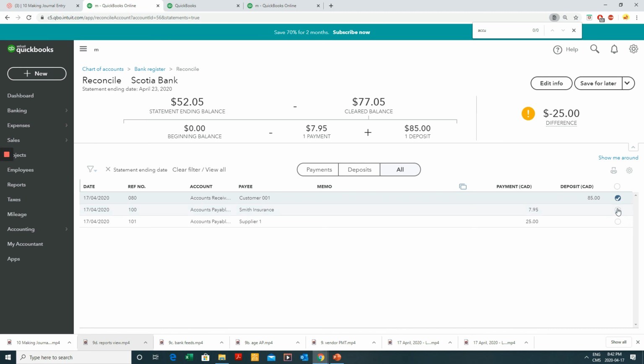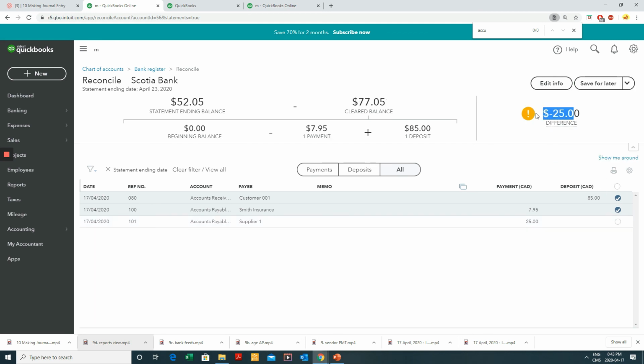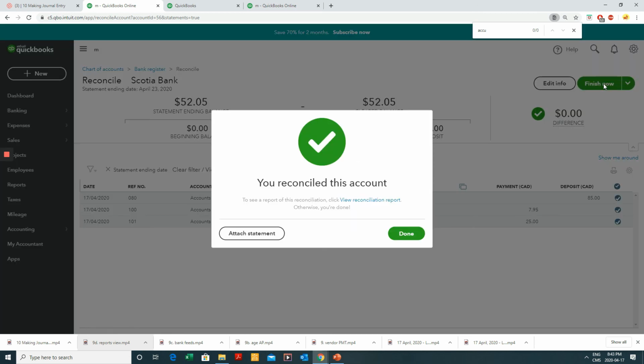So you see what happens. Notice how it says finish now, and I have a difference of 0. I take this off, the difference is 25, and now it's 0. So once we know we've properly reconciled, we get our green check mark that shows up, and we can click finish now. Reconcile, and it has the option of, do you want to attach your statement, which is very nice if you want to do that. I'm just going to click done.